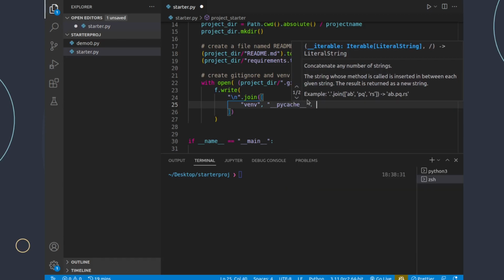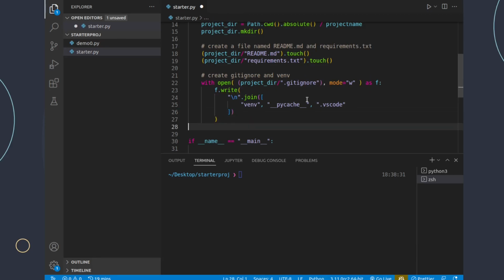And then you could have __pycache__, and then you could have .vscode. And if you have more of them, then go ahead and put more of them. But in this case here, it's going to join the string. So venv \n, which is a new line, __pycache__, new line, .vscode, new line. And if you have more of them, feel free to customize this program to your heart's desire, whatever makes sense to you. All right.